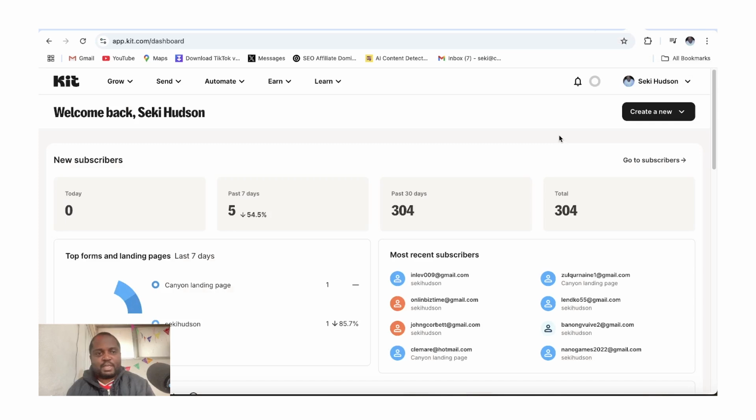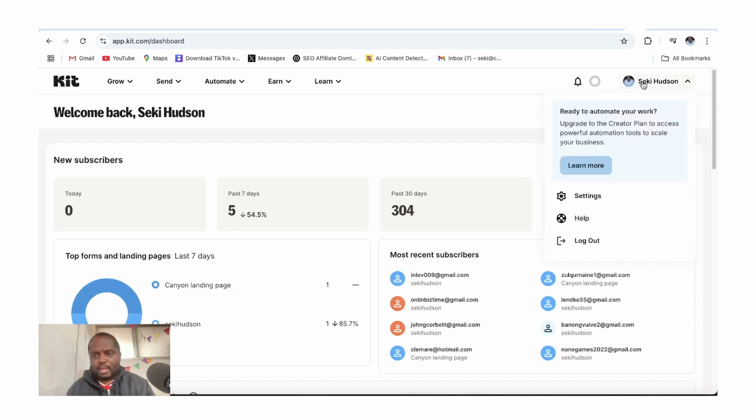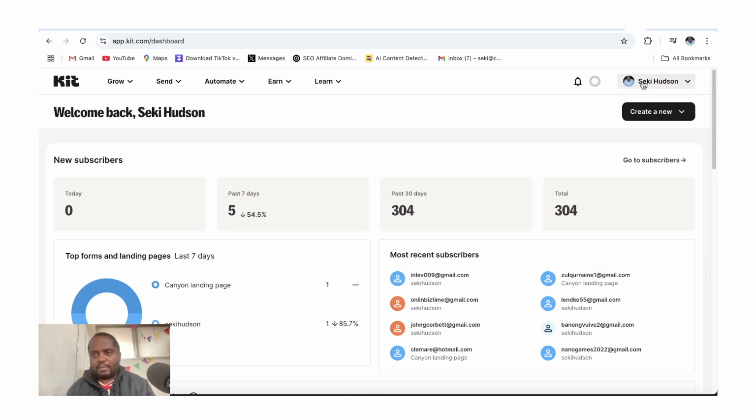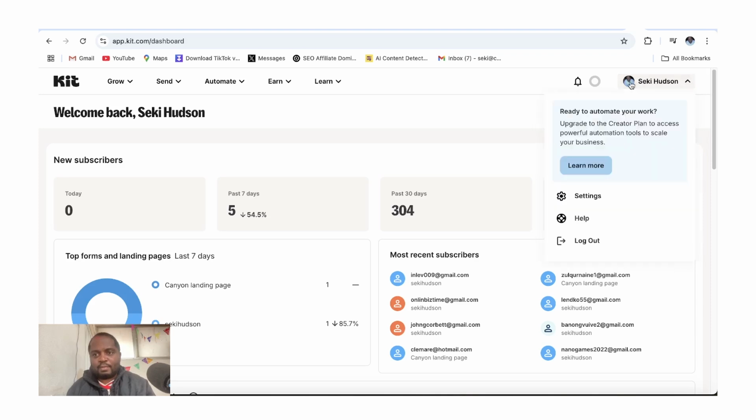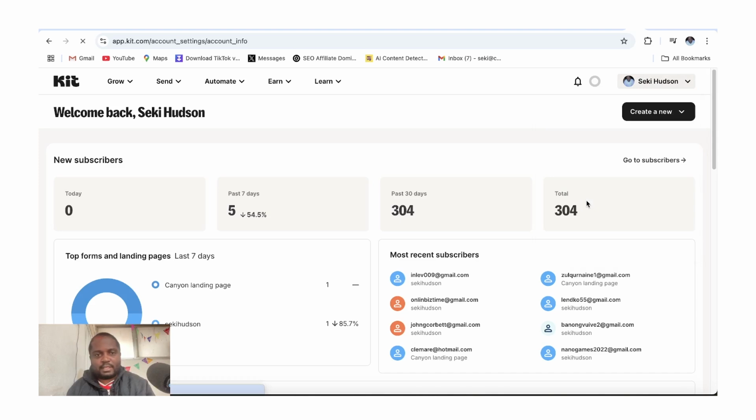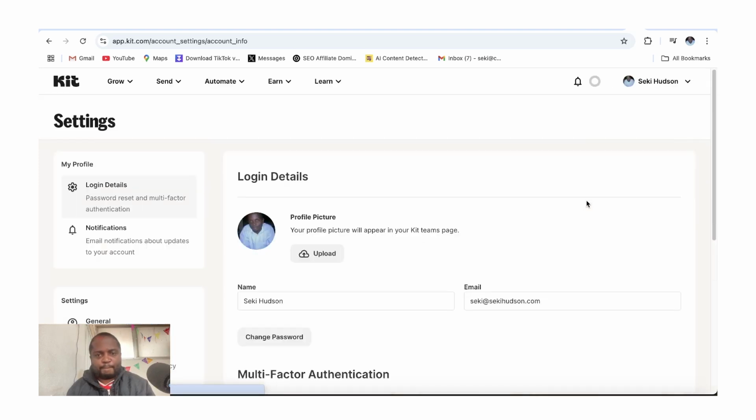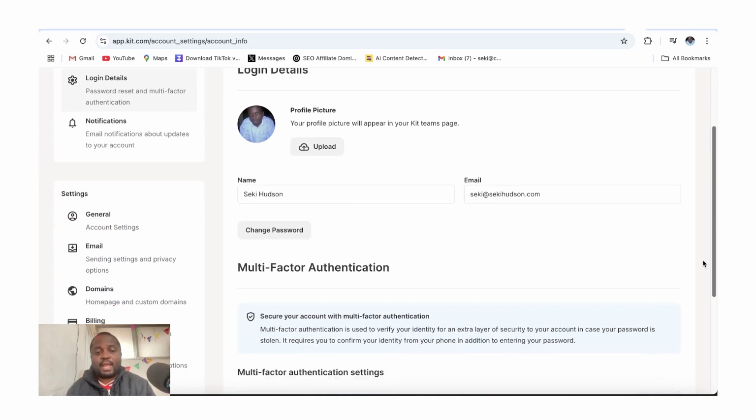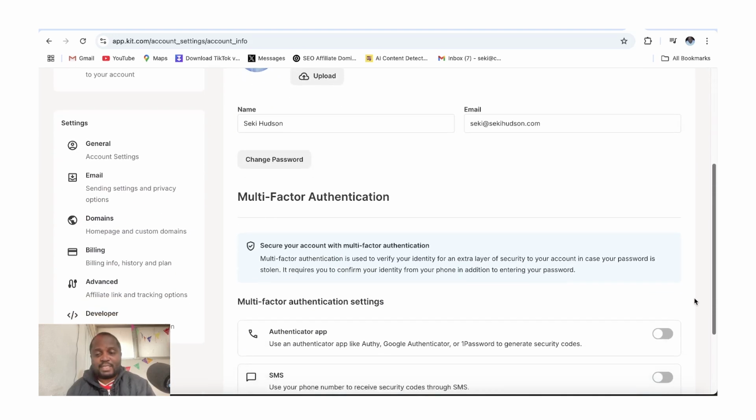For example, if you come here, this is my email list. Here, you see, I have my own email. Let me see settings. You see, Seki from sekihudson.com. So we need to have something like this, something where we are sending an email from our own domain name. That is one of the reasons why we bought a domain name in the last video.